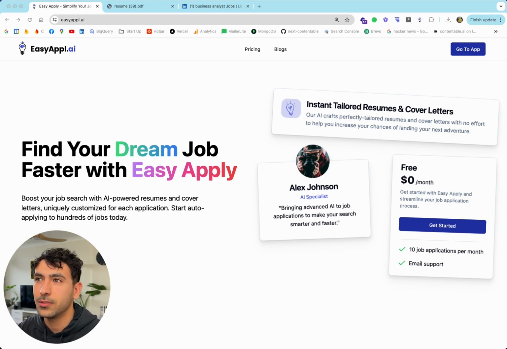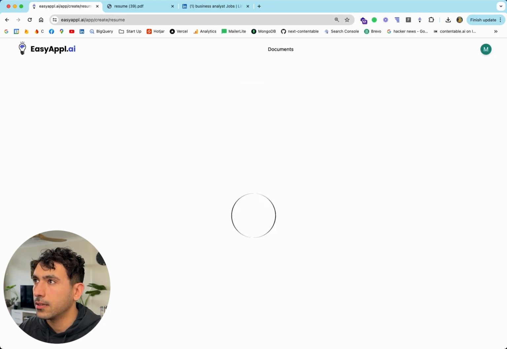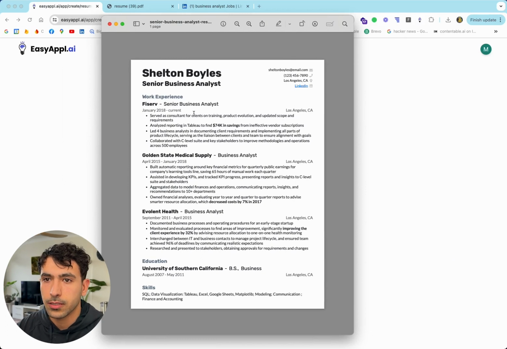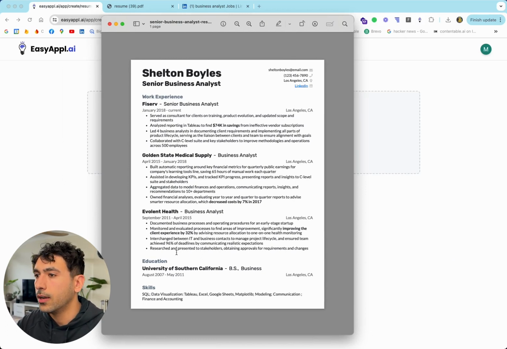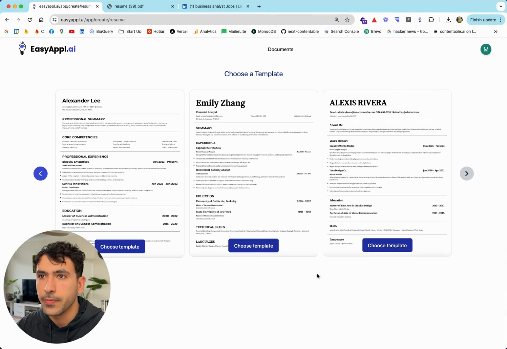Cool. So once you sign up to the website, you'll be able to essentially go to the document section and create a new resume. Let's say this is my existing resume, with the senior business analyst role, a couple of work experiences, education, and skills. All I need to do is simply upload this, and then I'll be given an option of choosing from multiple templates.